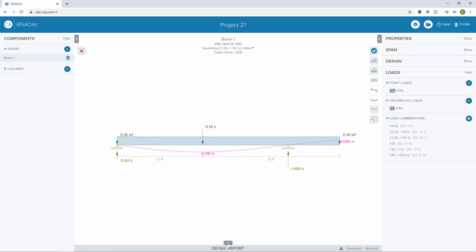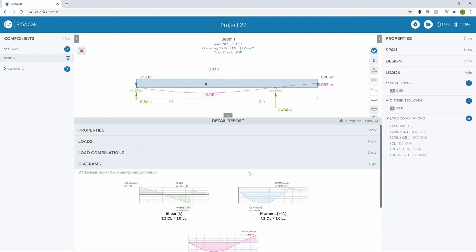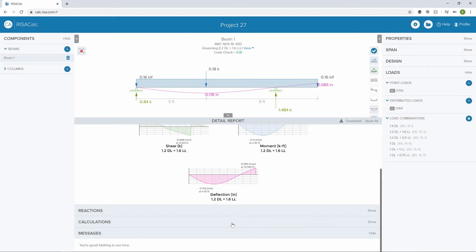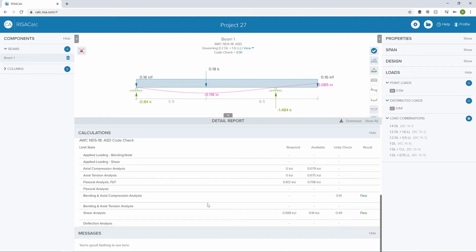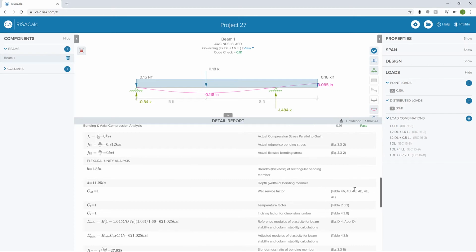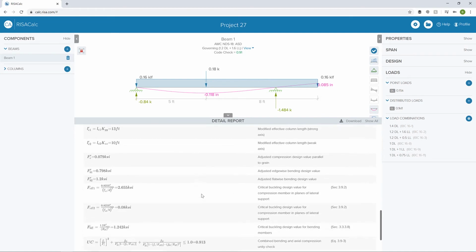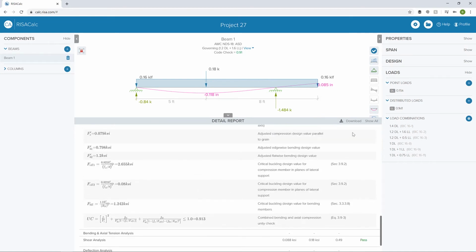Now, if I go ahead and bring that report back up, we can start to look at some of the same information, like diagrams, or we can more importantly go ahead and look at the calculations. And so I can see that the controlling limit state in this case is a bending and axial compression analysis, so I can expand that. And I can see all the code references and all the information filled in, all the equations filled in for exactly how that calculation is coming to that unity check. And when I'm ready, I can go ahead and download a PDF. Let's go ahead and move on.